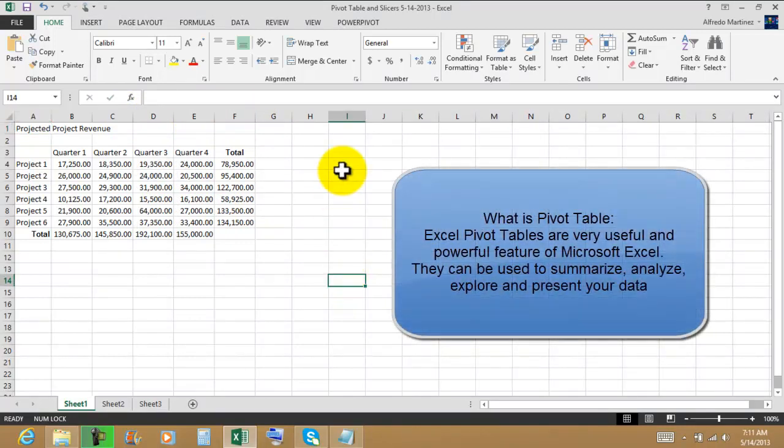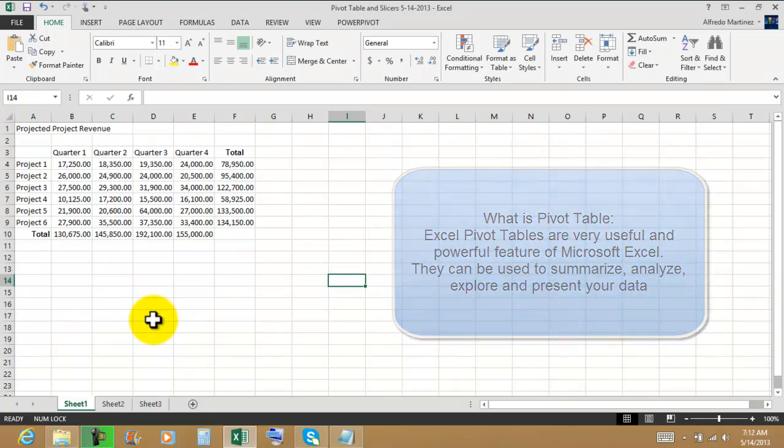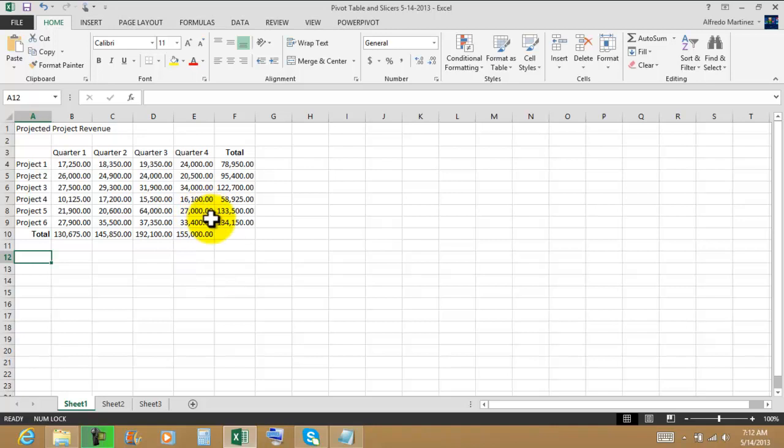Okay, pivot tables. What is a pivot table? Basically, a pivot table is going to convert our table, and the pivot table is going to allow us to filter the data. This is a small spreadsheet here, but when we come into C2C, bigger and bigger spreadsheets, the pivot table is going to be very useful.